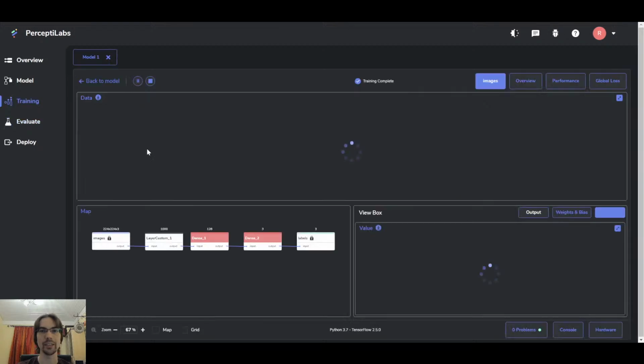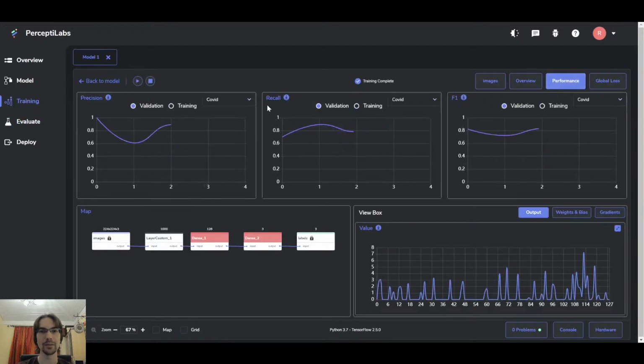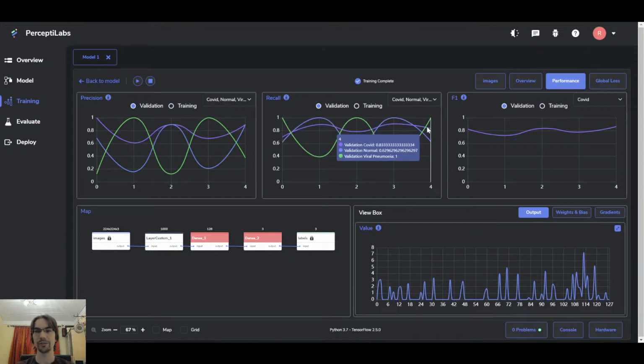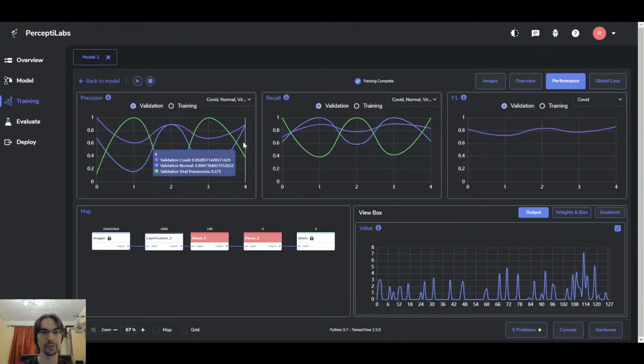But if we go into the training, we can see precision and recall for each class. And this is where it becomes useful. So here we can see, just like we saw before, the validation pneumonia recall is 1. But the precision for viral pneumonia is horrible, 37%.